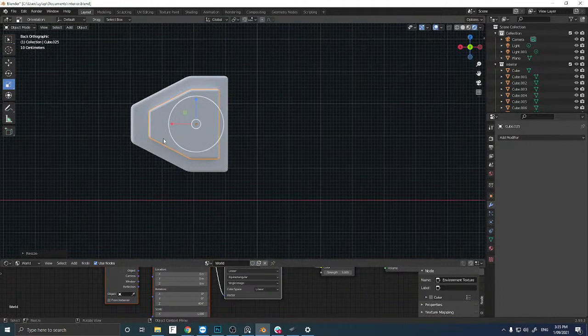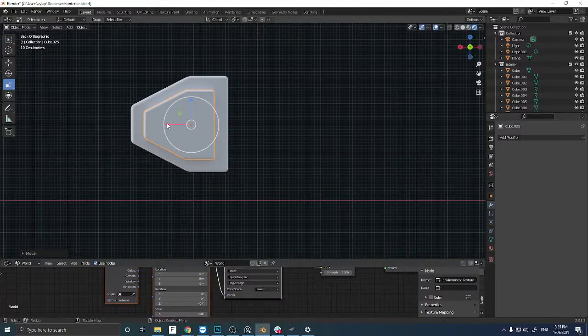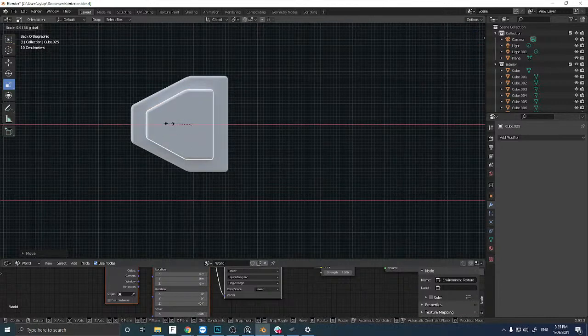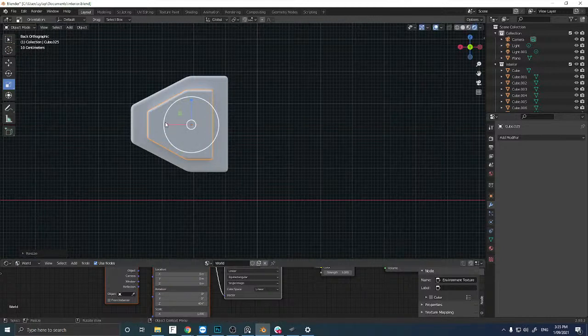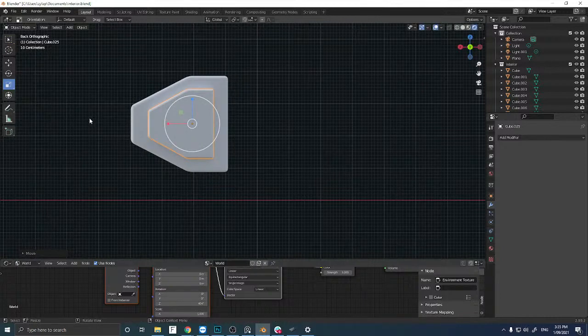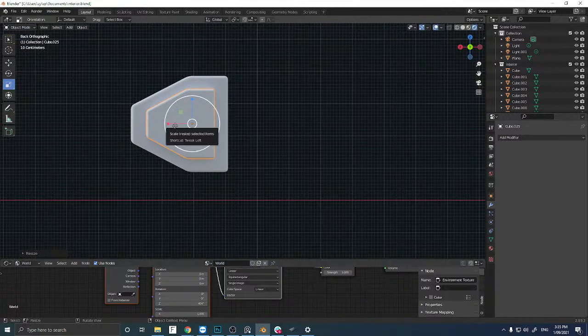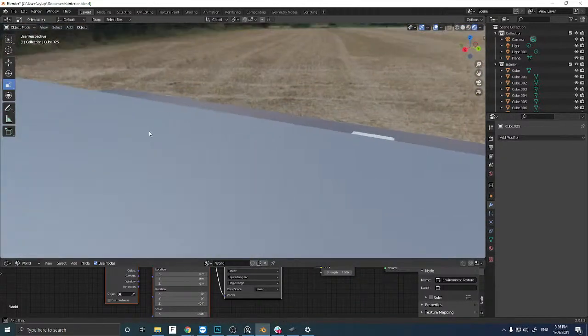All right, let's come back to this mode. Let's hit G and G will let you move things around. All right, it's really cool. And just kind of get it so it's sort of in the middle. Just scale this around a little bit. Trying to get that to feel good there.